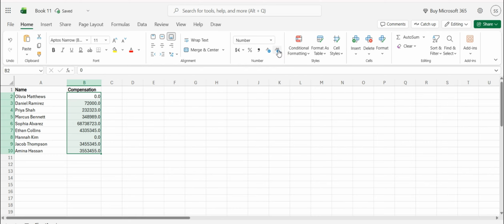You can see how the numbers change as the decimal places increase. These are your decimal place controls. If you want to decrease the number of decimals, click the Decrease Decimal option. These are the basic options for adjusting decimals.